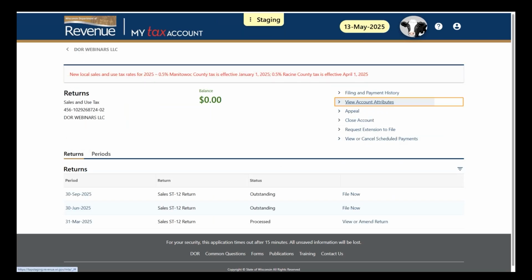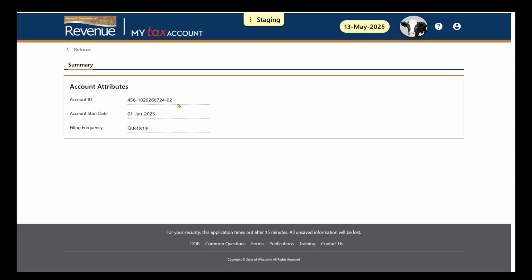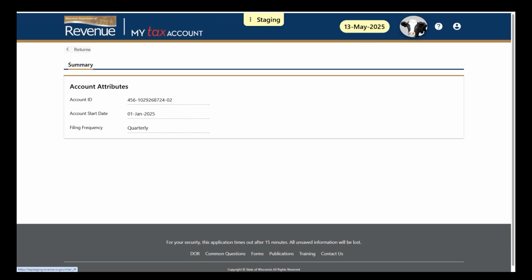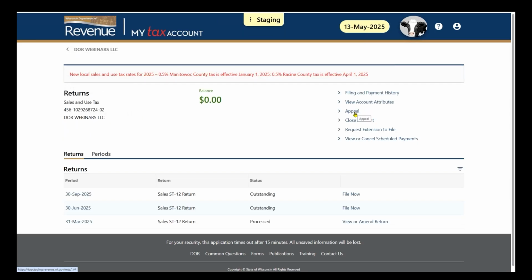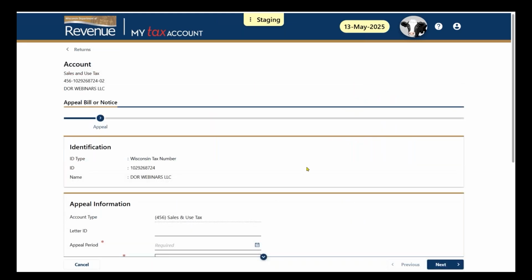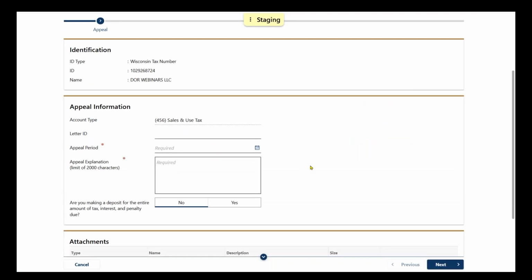View account attributes, it just kind of tells you the account number, when it was started, and the filing frequency. Appeal. So if for some reason you do get maybe a late filing fee, for example, that is appealable electronically via My Tax Account via this page. As you can see here, there's not a lot to it. We'll ask you to choose the appeal period that you're appealing, and also give an explanation.